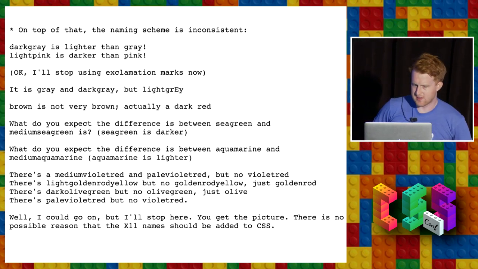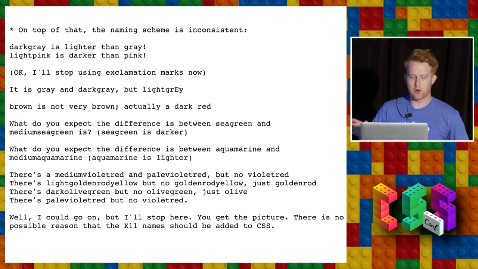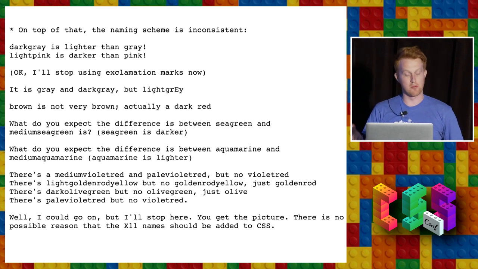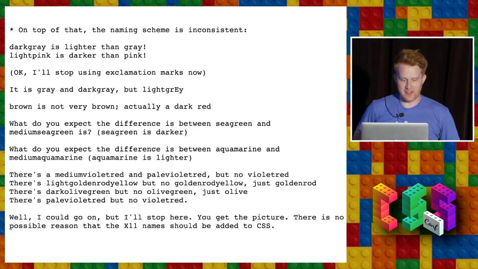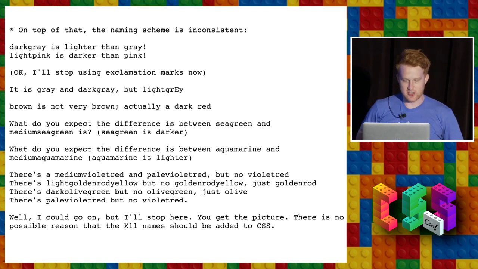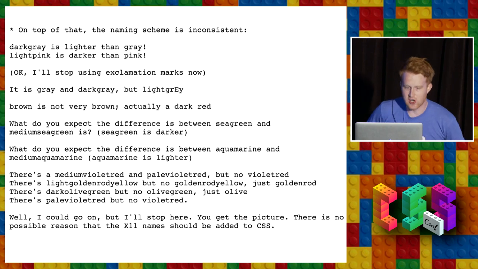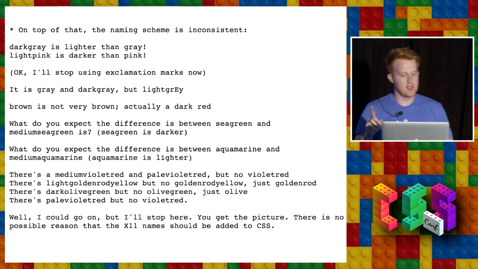What do you expect the difference is between sea green and medium sea green? Sea green is darker. What do you expect the difference between aquamarine and medium aquamarine? Aquamarine is lighter. There's a medium violet red and a pale violet red, but no violet red. There's a light goldenrod yellow, but no goldenrod yellow, just goldenrod. There's dark olive green, but no olive green, just olive. There's pale violet red, but no violet red.